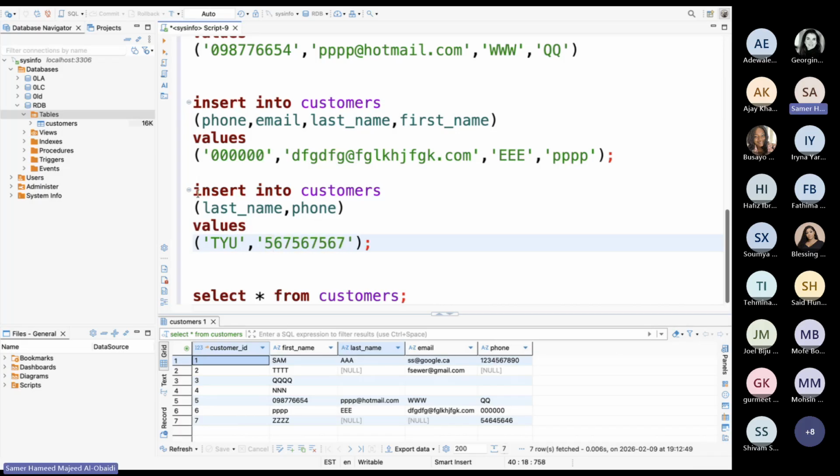What about this one? Do you think it will be possible to insert this record? Is it possible? Yes. Also yes. Why? The same idea. Okay. Larina, you said no. Why did you say no?